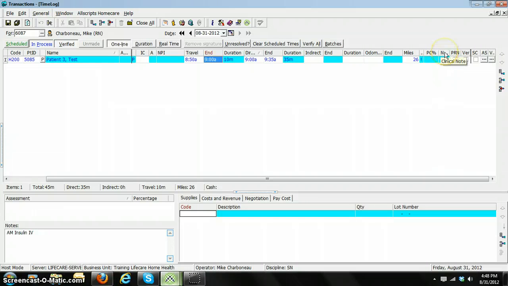This next box is a clinical note. If you have attached a clinical note to this visit, it will have a check mark in this box. This is not an area that you need to complete. It will automatically be done for you. The next box that's open is the PRN box. You will put a check mark in that box if this was a PRN visit. The last box in this section is verified. Once you have completed all of the above items and your visit, you can then check the verified box.